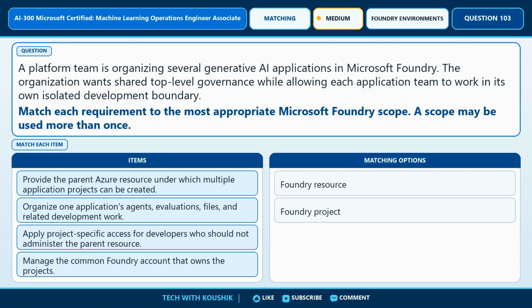Begin with the following left-side entries. Left side, entry 1. Provide the parent Azure resource under which multiple application projects can be created. Left side, entry 2. Organize one application's agents, evaluations, files, and related development work. Left side, entry 3. Apply project-specific access for developers who should not administer the parent resource. Left side, entry 4. Manage the common Foundry account that owns the projects. The second set contains right side, entry A, Foundry resource. Right side, entry B, Foundry project.